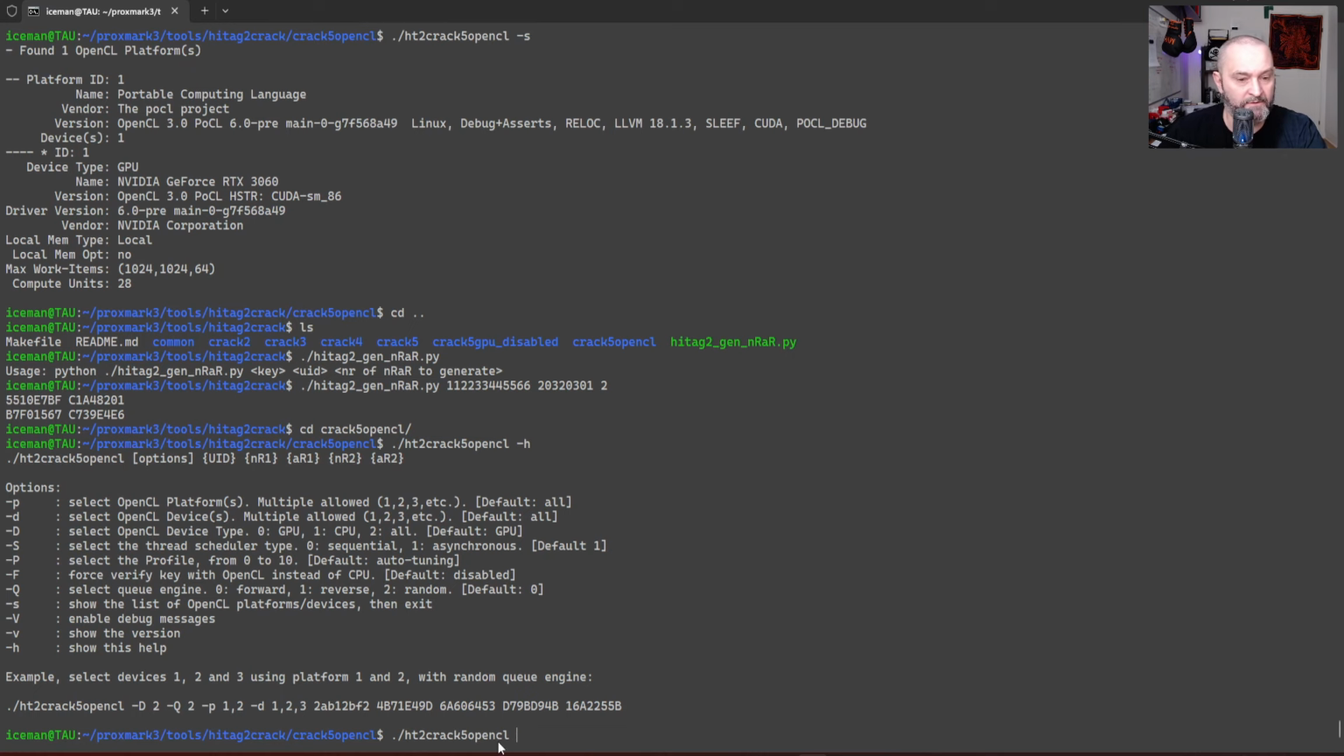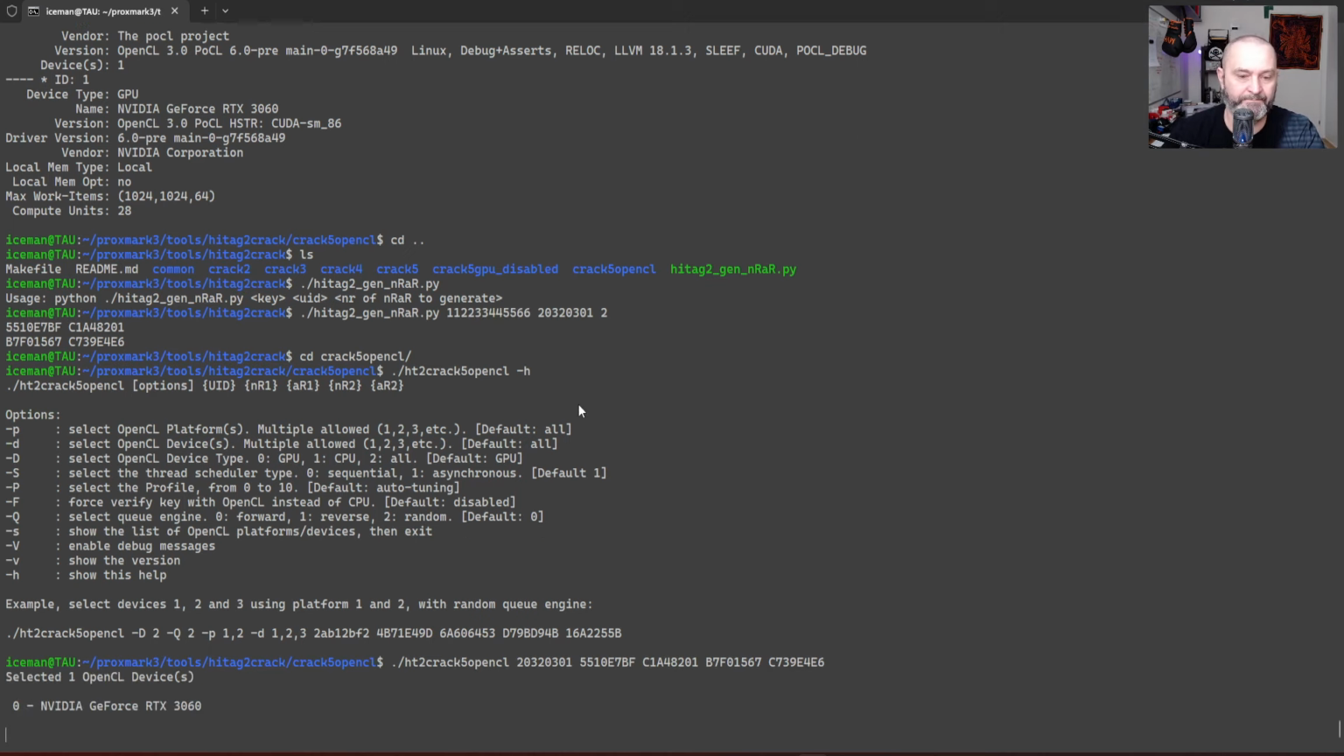I need to call it with UID and the rest. This is my UID. This is the first. And this is the second. And if you run that, hopefully it will find the key. Let's see.